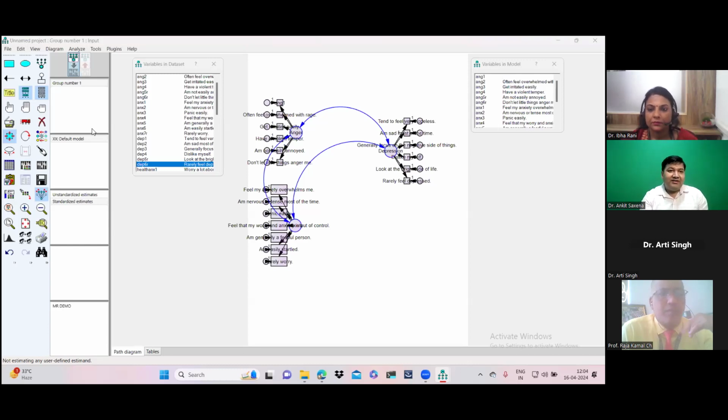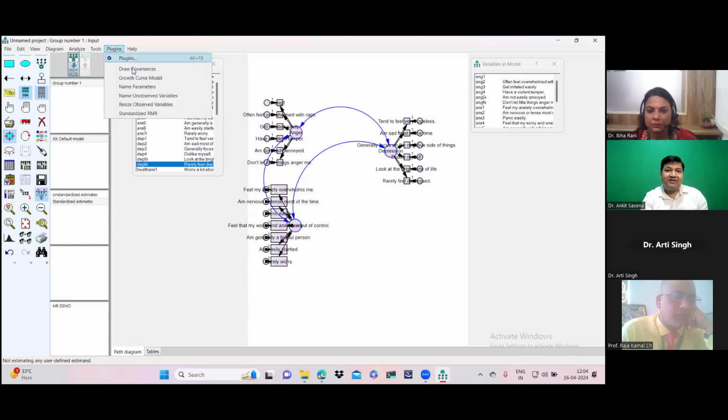Going to plugins, Nandini, what I did, I had selected three latent variables. I just clicked here and I just clicked on the draw covariances. So it automatically draws all the covariances here. So that is the advantage of dealing with plugins. They do that work automatically for you.